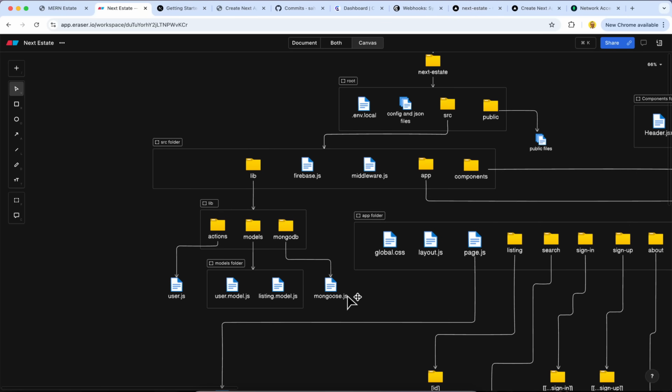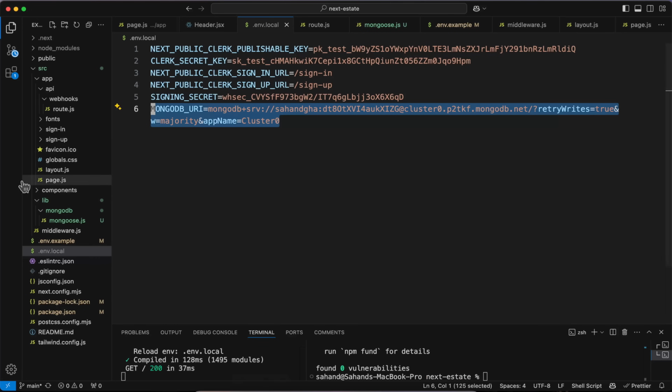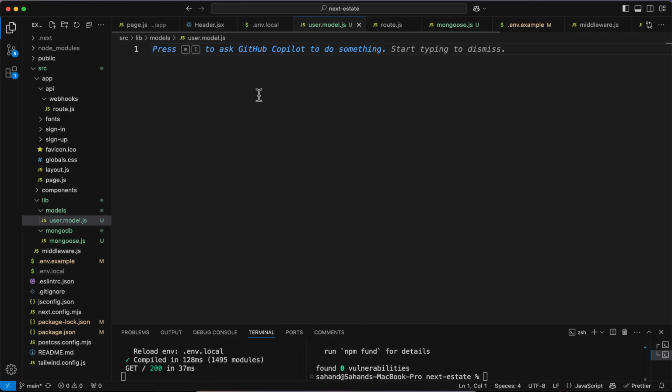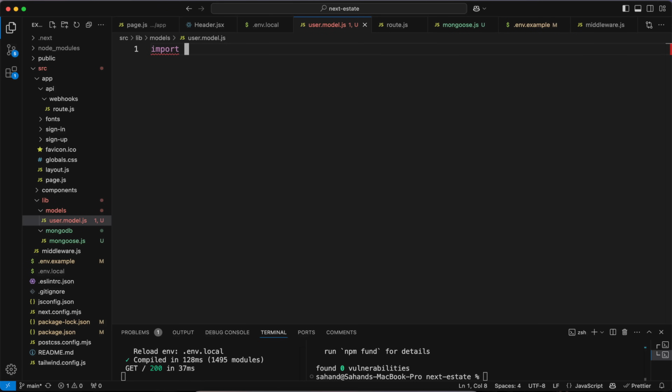So we have created this Mongo, and now we want to create our model. So user.model.js, let's create this one. We go to lib, we create a new folder called models, and then we have user.model.js. And here we're going to create our model. It's very simple. We just need to import Mongoose first.